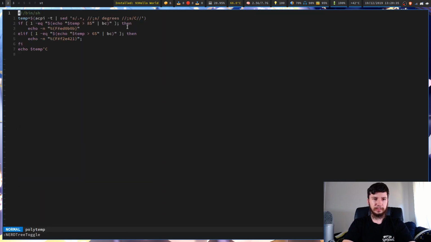So if we look at this, if the output is above 85 degrees, then it will output this weird looking syntax right here: percentage, then curly braces, F, and then the color. And then for greater than 65, it'll output yellow. So that one was red there. And then after that, it'll output the actual text.